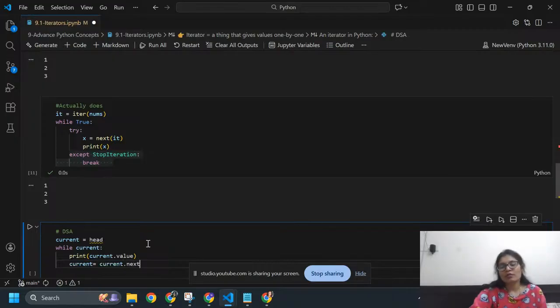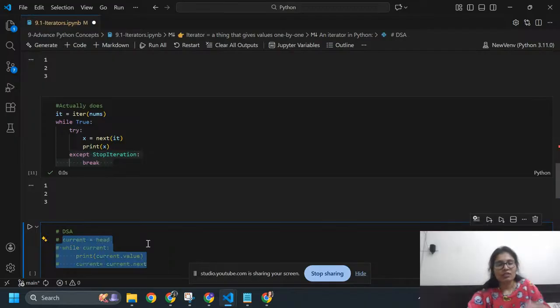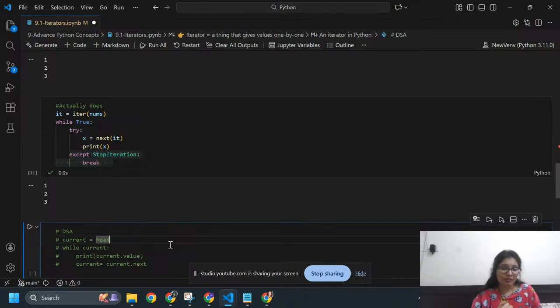Okay guys, I'm not going to run this because it will give you an error. If you want to run this, then you need to create the node and linked list classes. So this is the code we can use in a linked list. This is how an iterator is used.